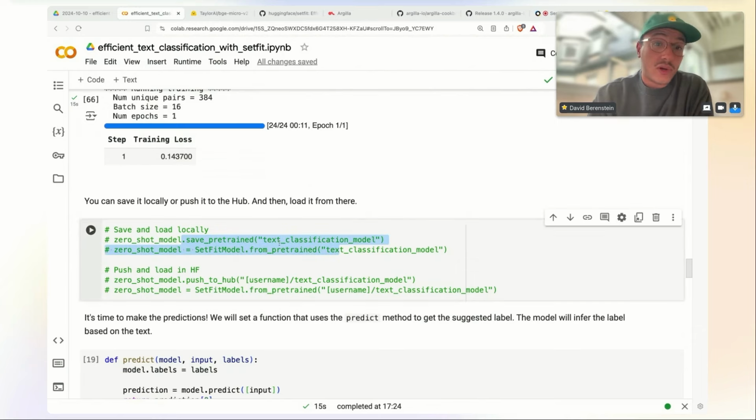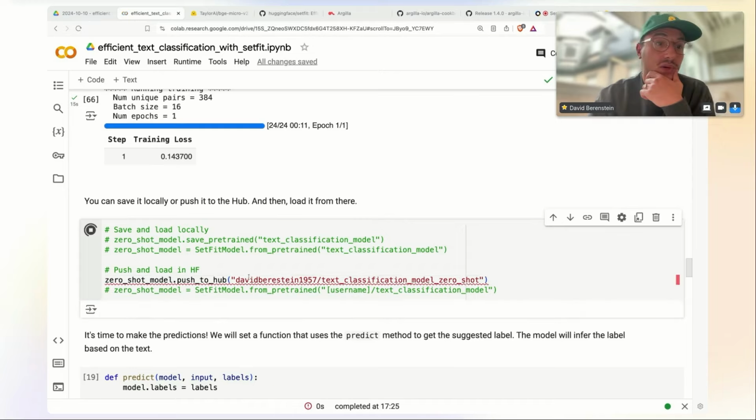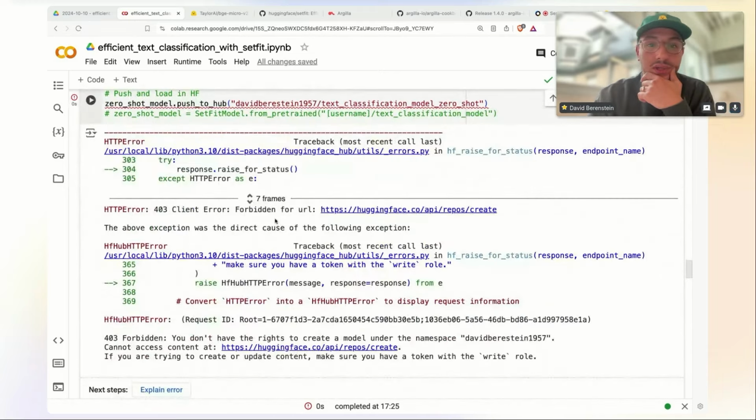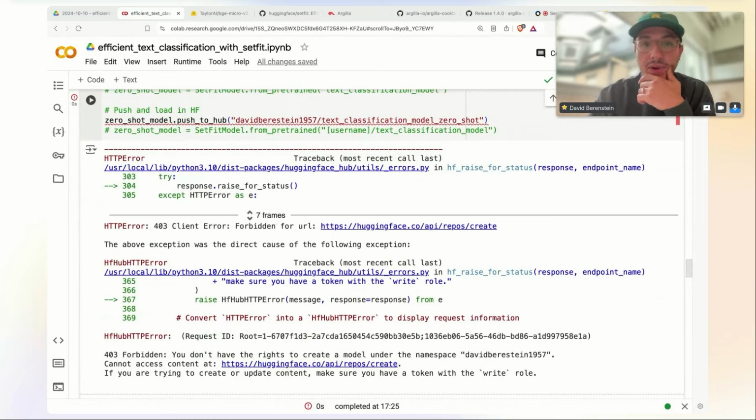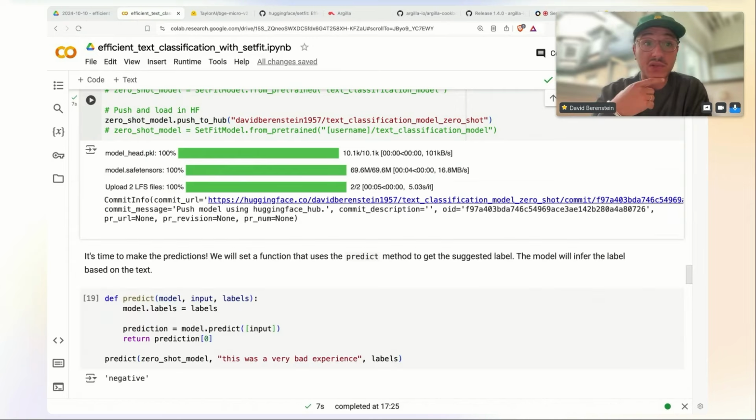We can then save or load the model to the hub. Whenever you do that, you can create a model repository. In this case, I can say David Bernstein, text classification model, and then say zero-shot, and then choose the model tab. Of course, it doesn't work. I think I have the wrong token. And then it will create this model in the hub. Only 70 MBs, and you already have your initial fine-tuned private model. You can also save it to disk if you don't want to save it on the hub, and that's already pretty cool.